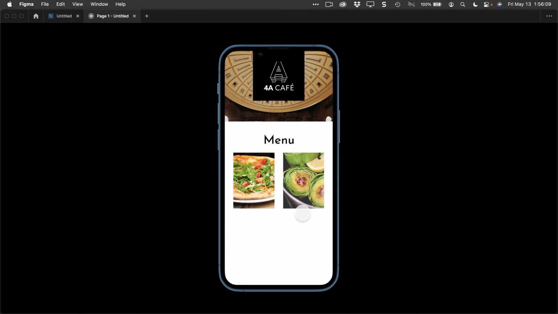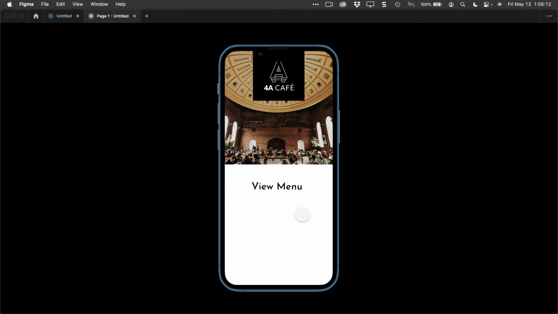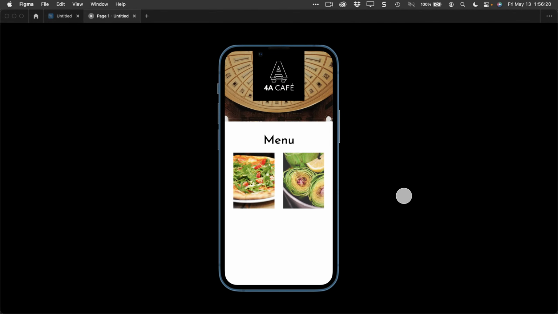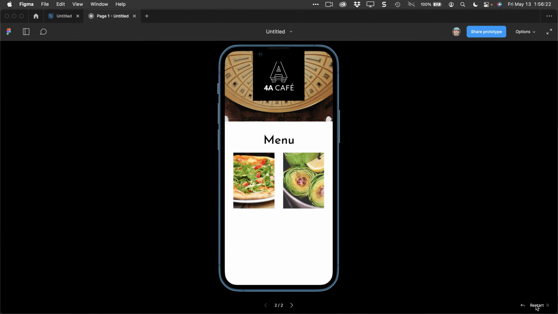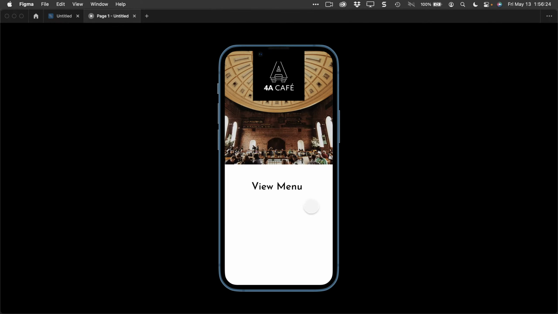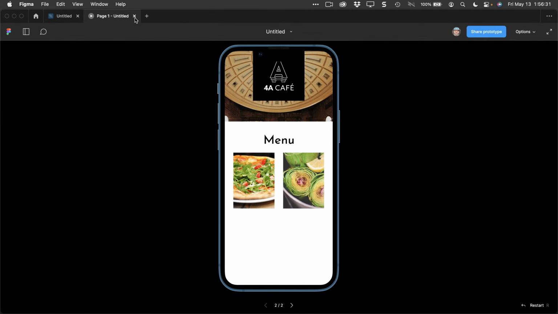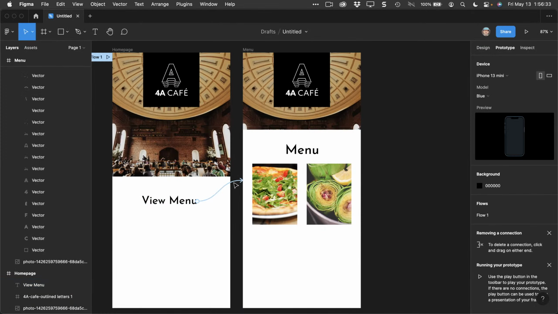Pretty cool. You can also use your arrow keys to navigate back and forth in case you have not made interactions to get you from place to place. The other thing you can do is, if you've gotten over to this other frame and you want to restart, you can go down here to the bottom right and click restart, which will go back to your first frame that you're starting with. If you ever want to make changes in your design, you can go back and make changes to those.